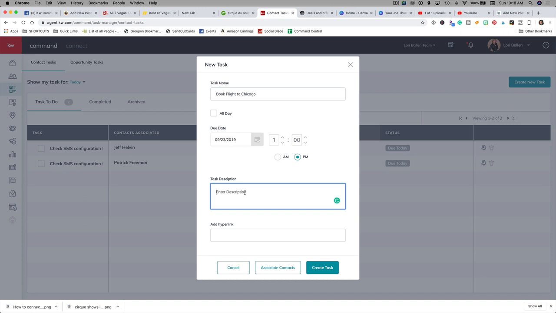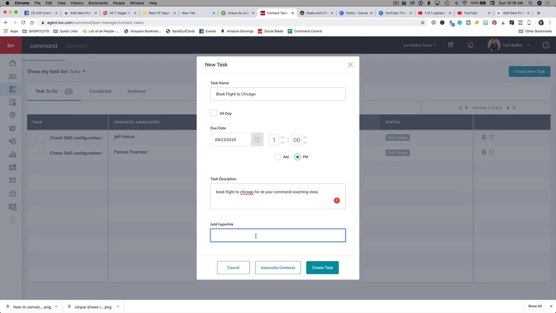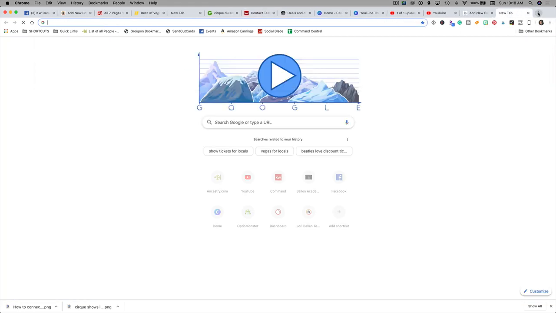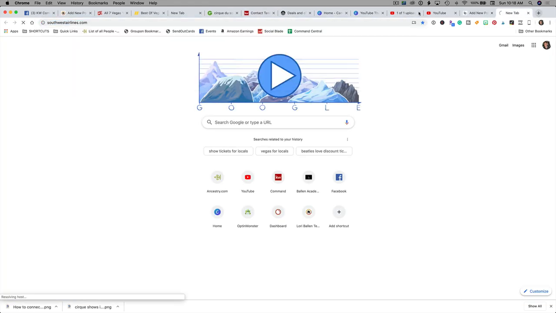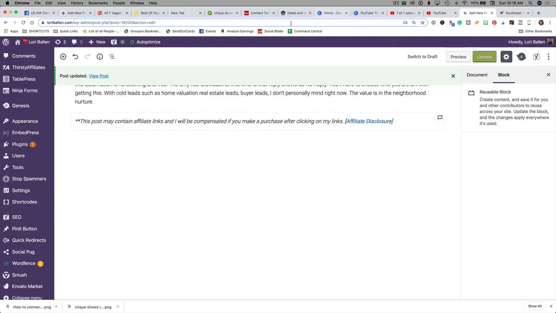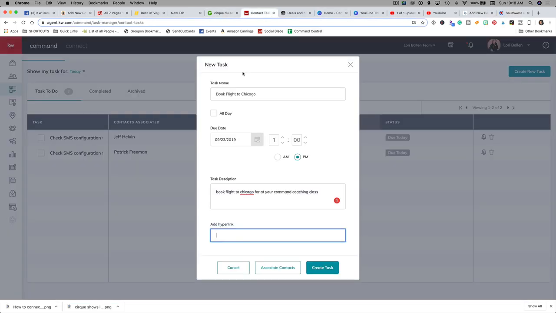Now, task description, I can say book flight to Chicago for the KW Command coaching class. Then here I can add a hyperlink if there is one. So let's just say I want to add my Southwest Airlines URL there so I can quickly click that task and move on. Then I might paste that right there. Now we can be finished and click create task.